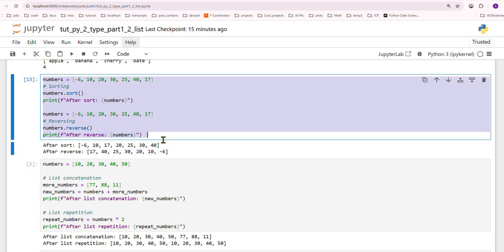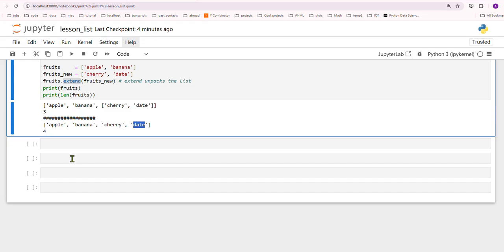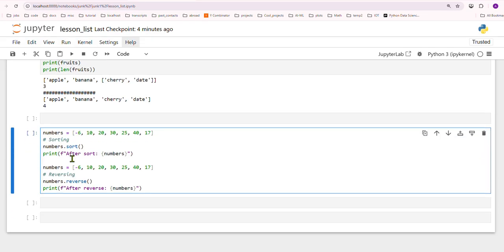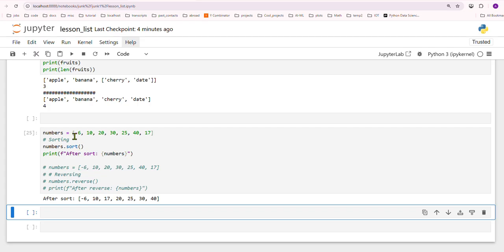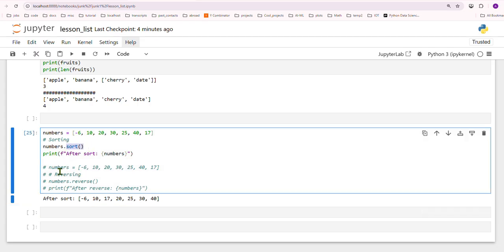Sometimes you may want to sort a list. Actually, not sometimes, but a lot of times you would have to do that. Let's say you have numbers -6, 10, 20, 30, 25, 40, 17, and you want to sort that. A list has a method called sort, and by using sort, you can sort the numbers. When you sort this, it's going to print -6, 10, 17, 20, 25, 30, 40. So this method actually sorts it.